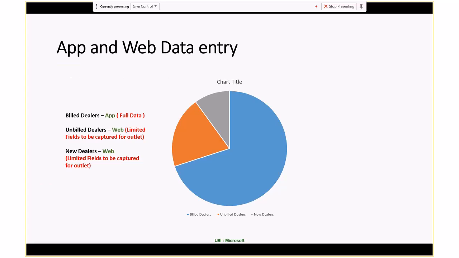Let me brief you on how the data entry is going to happen. The Every Dealer Survey is primarily being done for three sets of dealers. The major chunk are the build dealers. Now, build dealers are typically dealers who are buying stocks from you on a regular basis, and they have been buying this in the last couple of months. So the data entry for the build dealers is supposed to be done from the mobile app, from the EDS mobile app.